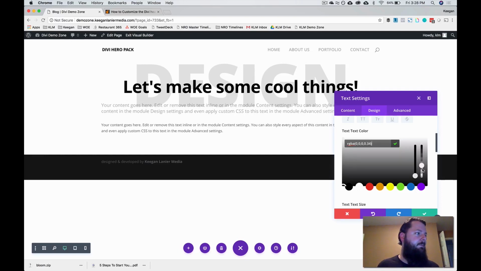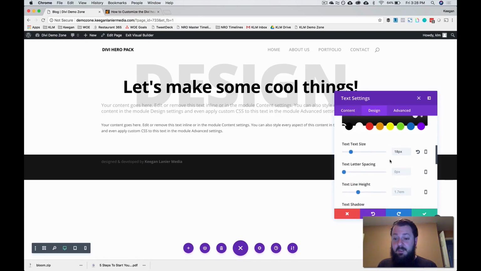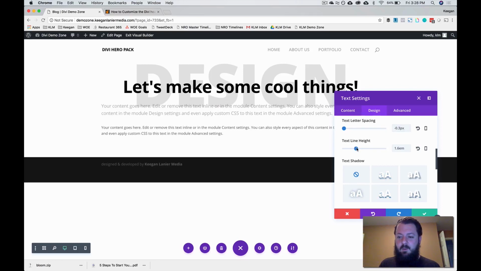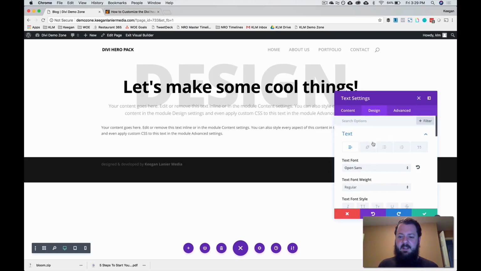Perfect, looks awesome. Let's make it a little more transparent. I think it looks pretty good. Letter spacing, we're going to adjust on this one as well. -0.3, just to tighten it up. The line height, we're going to go down just a bit, not too much. And then we're going to set the orientation to center.